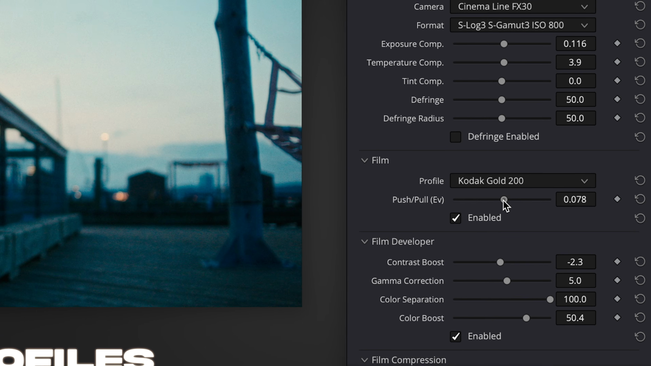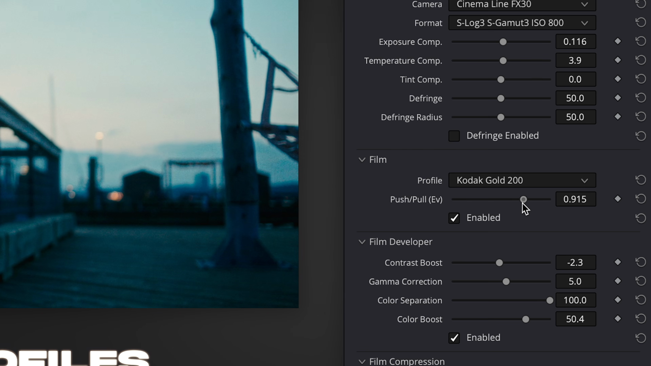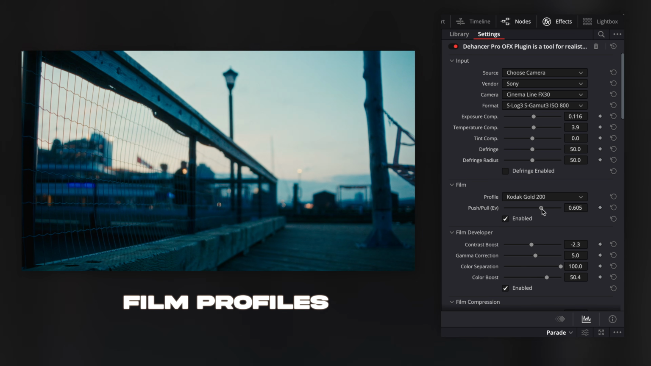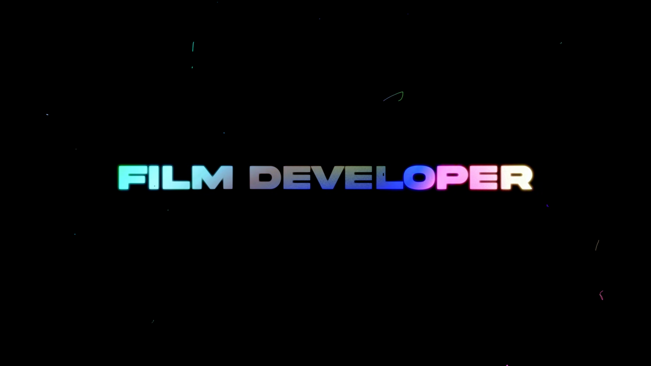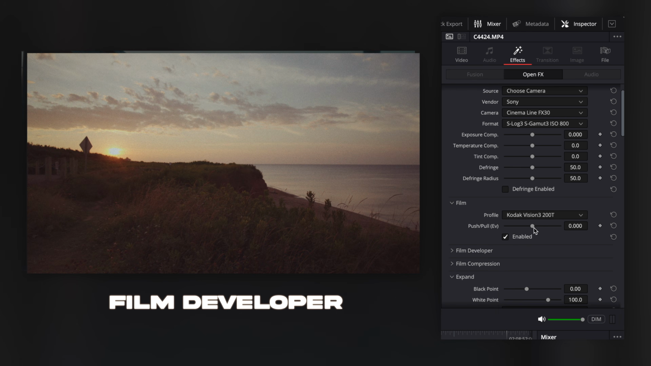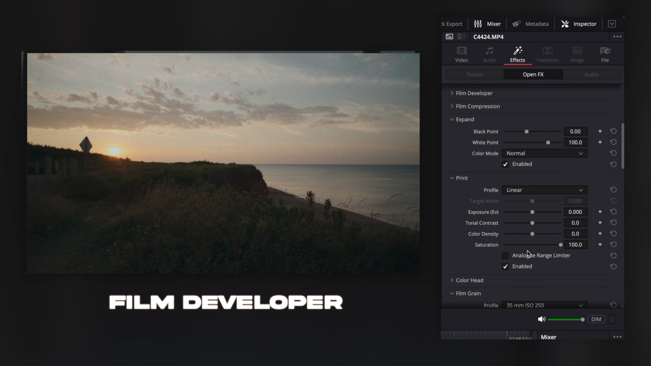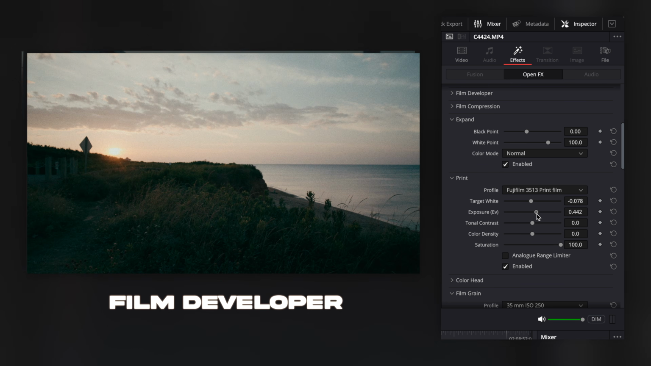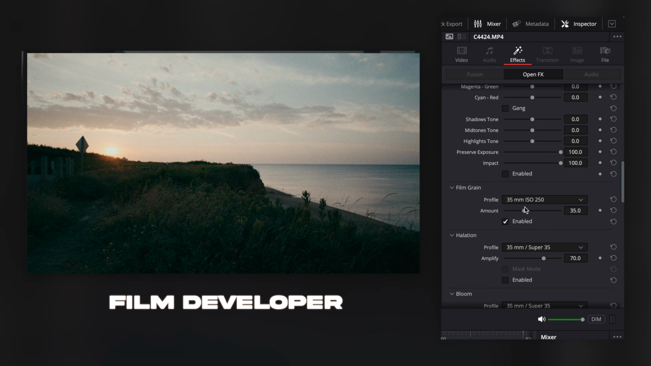It also has a push-pull slider which allows you to vary the color contrast look within a selected film profile. Film Developer. Film Developer is a nice tool to play around with if you want to add some contrast and saturation. It will be more useful when you use Dehancer only in the edit page and you don't want to mess around with different nodes in the color page, because you can quickly get the look you want and not spend hours on color correction and grading.